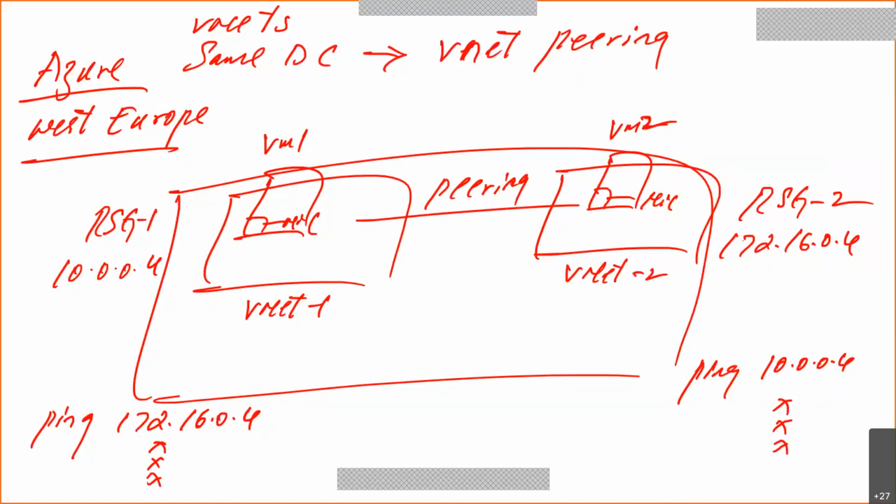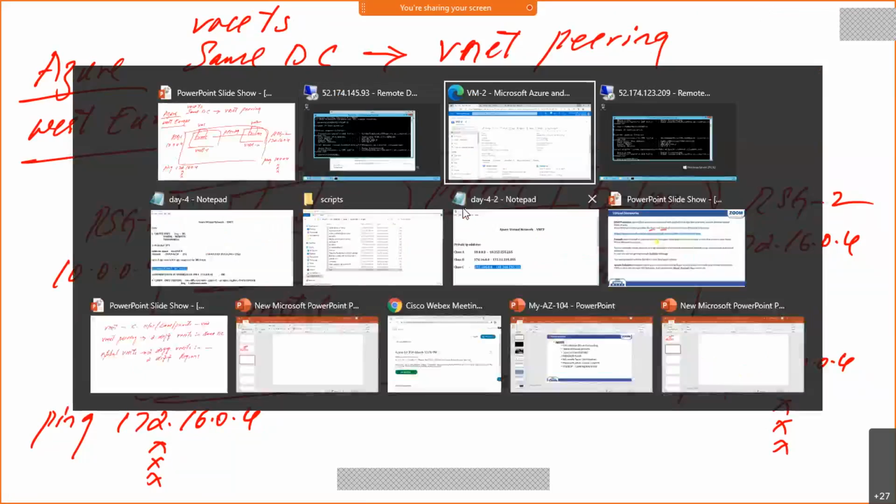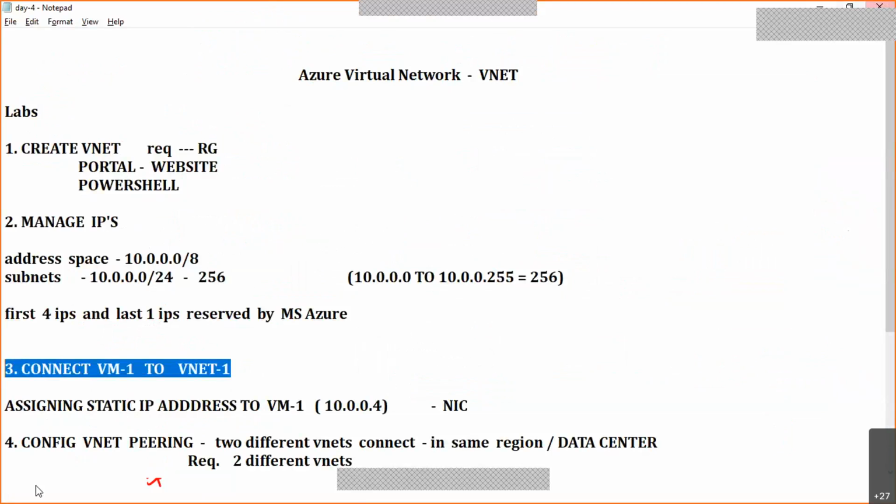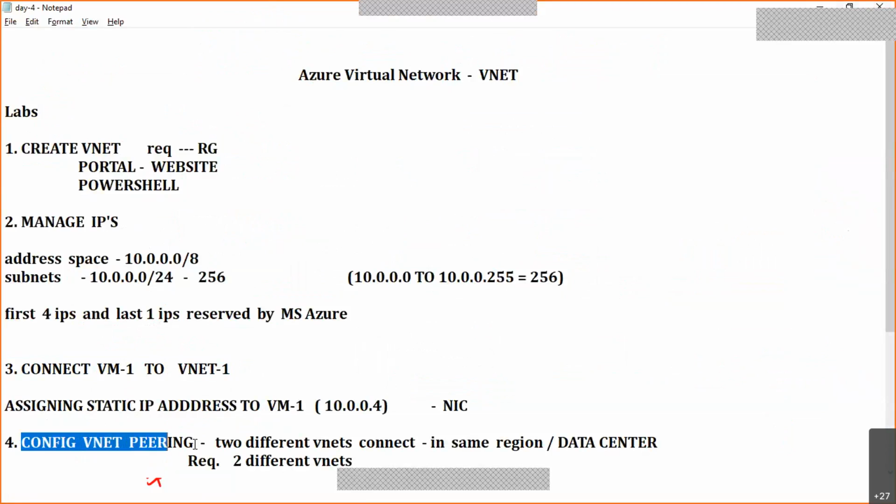Like what is the job of a router? To connect two different networks. In our organization, we have two departments, Department A, Department 2. I want to connect these two different network departments for communication. We require a router. The same thing VNet peering is doing, guys. So our next lab, we'll see what is this VNet peering here. Okay, so configuring the VNet peering to connect two different networks.